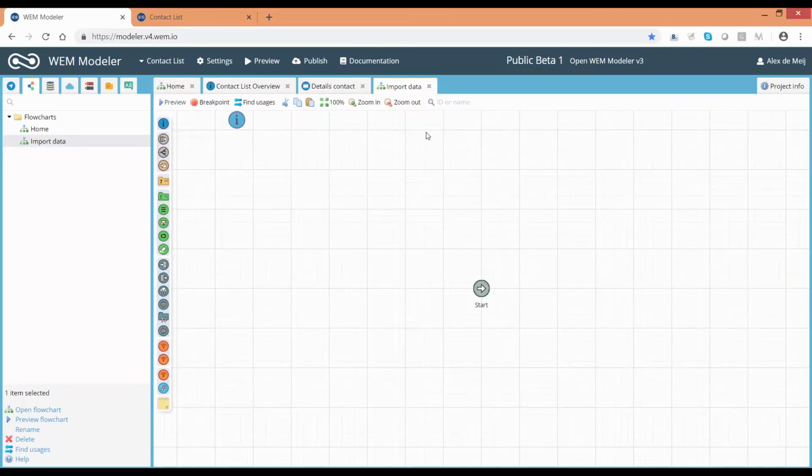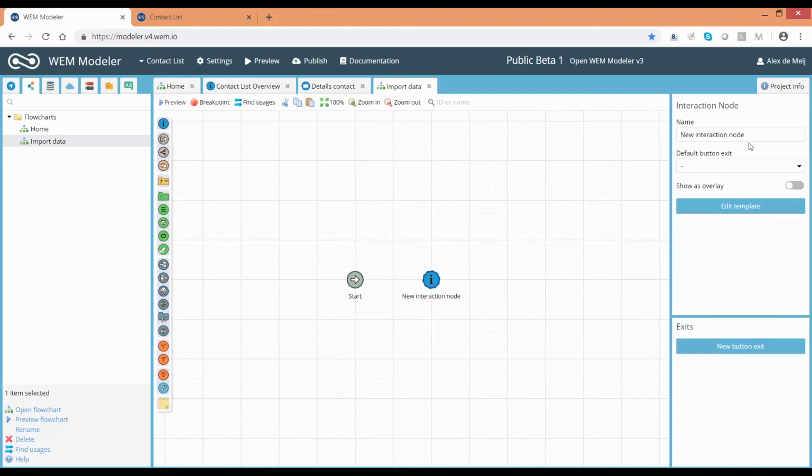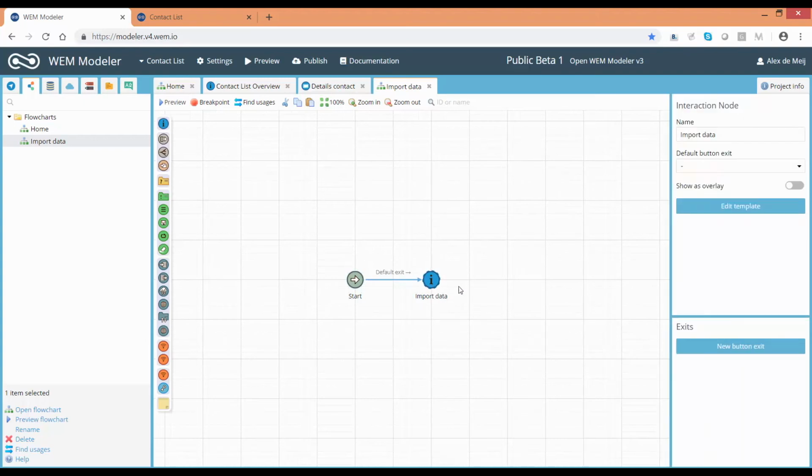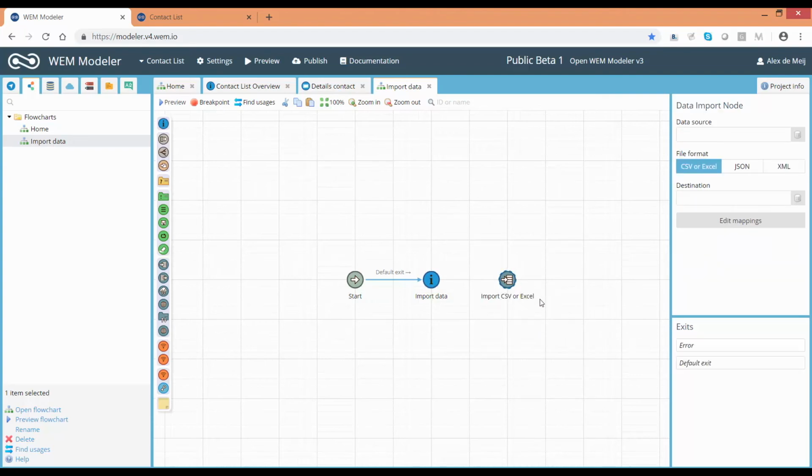So I'm going to use a user interaction node again, and I'm going to call this one import data, and I'm going to use the CSV file, the Excel file, to import into my database within this project. So I'm going to use one of these gray integration nodes, and this one is the import node. And as you can see, you can have JSON, XML, and I'm going to use the CSV or Excel.